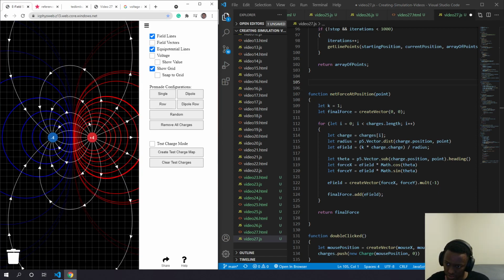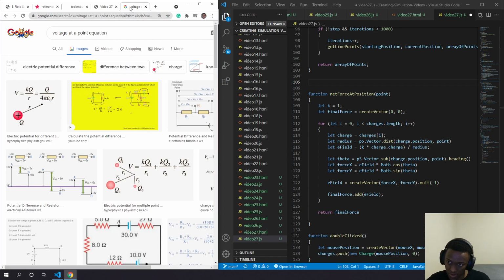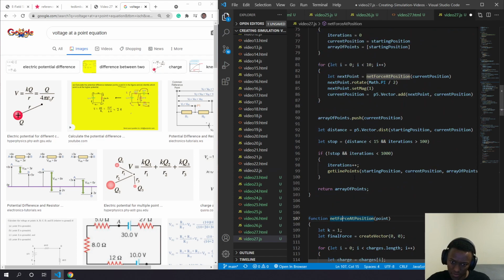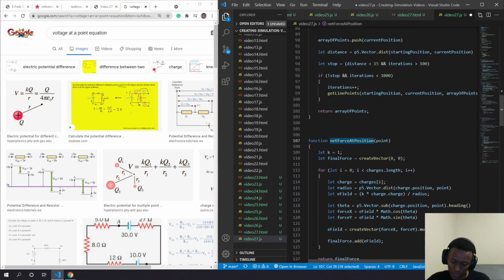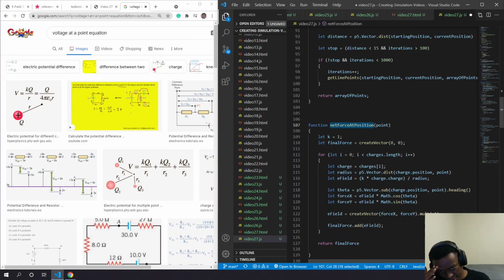If I look at this right here, my voltage in all the red areas is positive. My voltage in all of the blue areas is negative. So that's what I need to check for, and I'll do that using this V equals KQ over R, which is very similar to what we have here with our net force at position. I guess that's more like net field at position because I'm calculating my E field. But yeah, so let's do that.